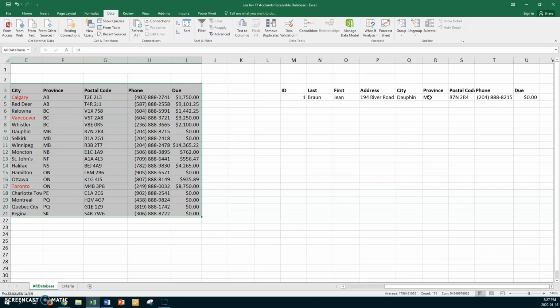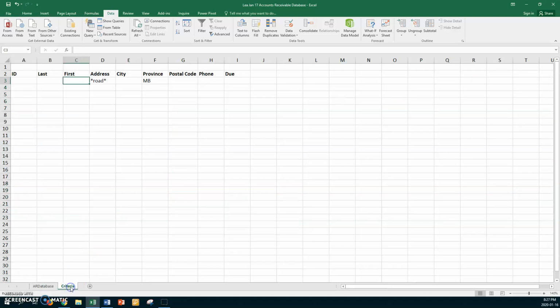So what I want you to do now is go back to your criteria sheet. And now I want to take out this criteria, so I'm going to select it and delete it. And in D3, I want to put in star AVE star. So it says that AVE is somewhere in that address.